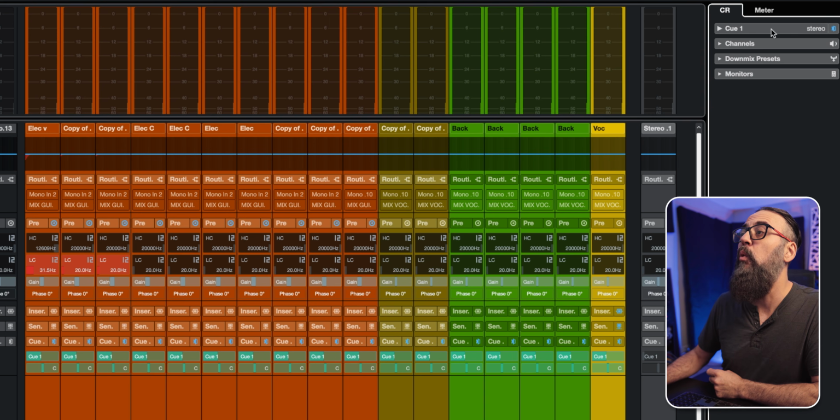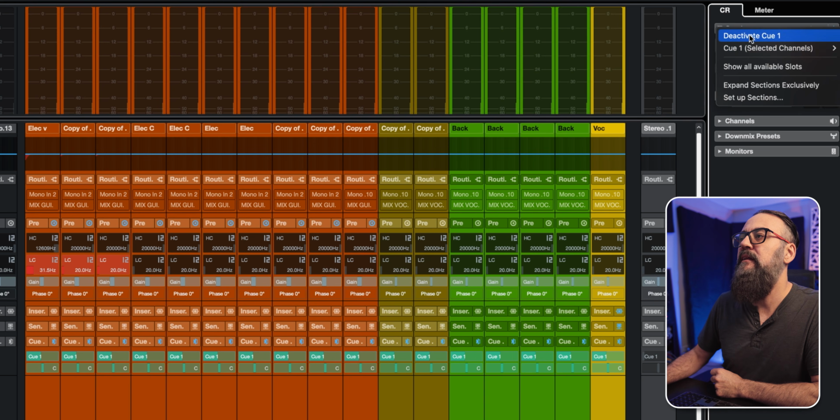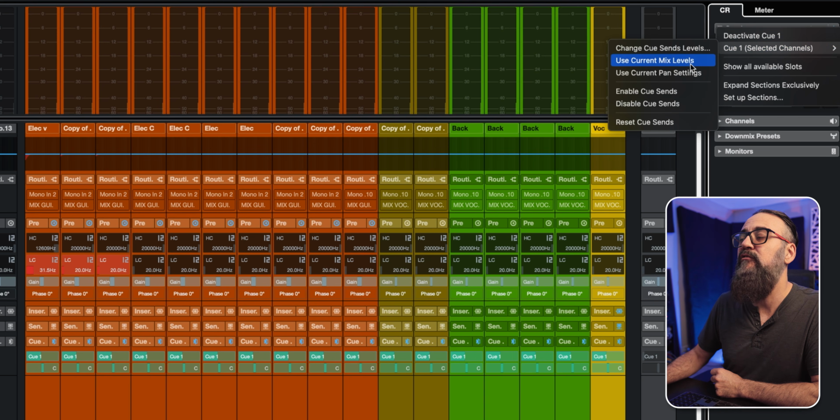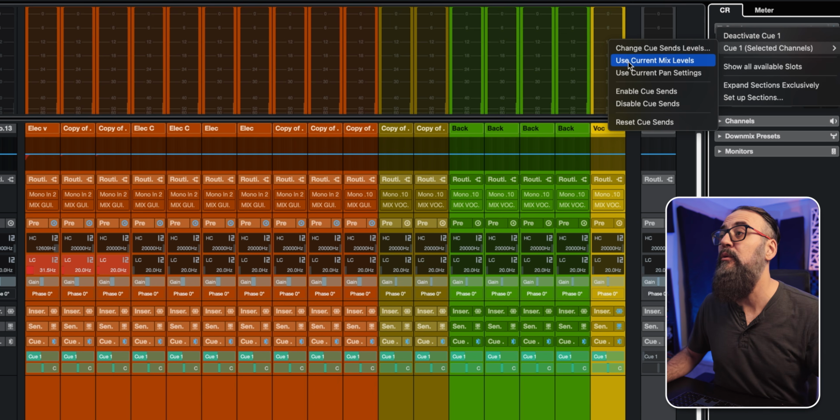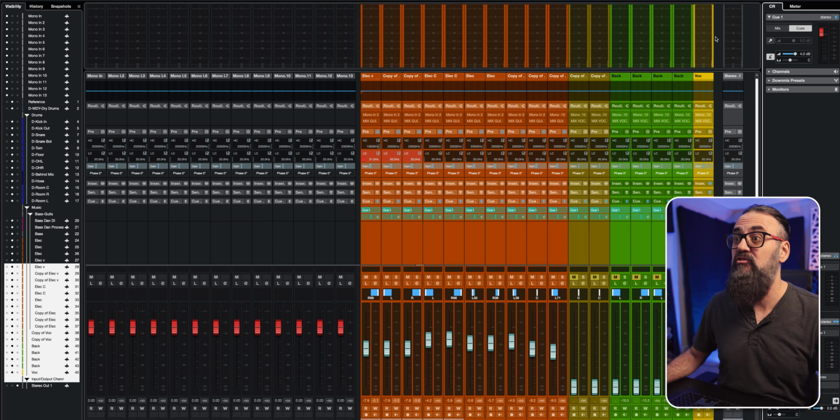I have my Q1 mix on top. If I right click, go down to Q1, I have some options here, and I can reset the Q-Sends. I can enable all Q-Sends, also disable the Q-Sends. I can also use the current mix levels, which is so cool.